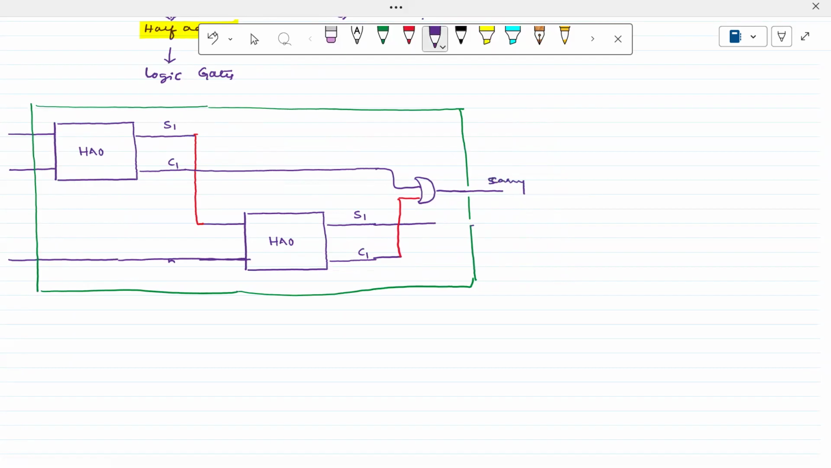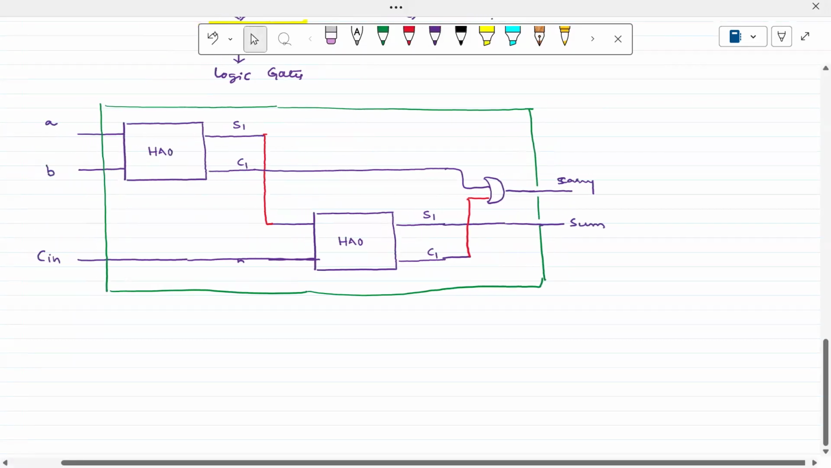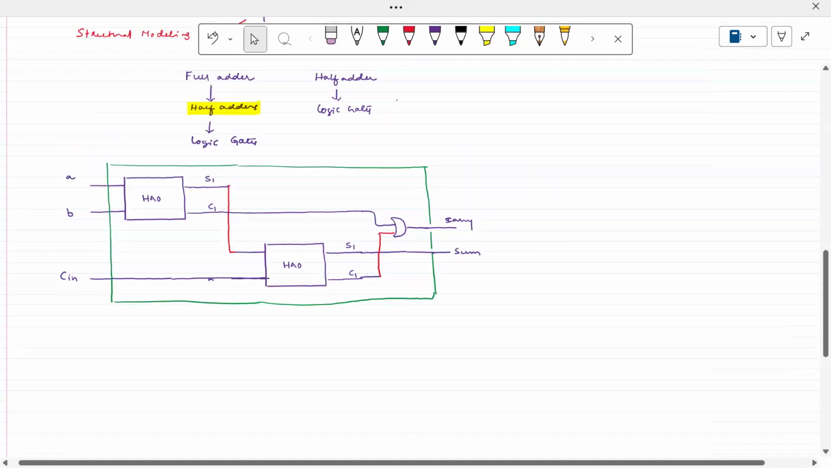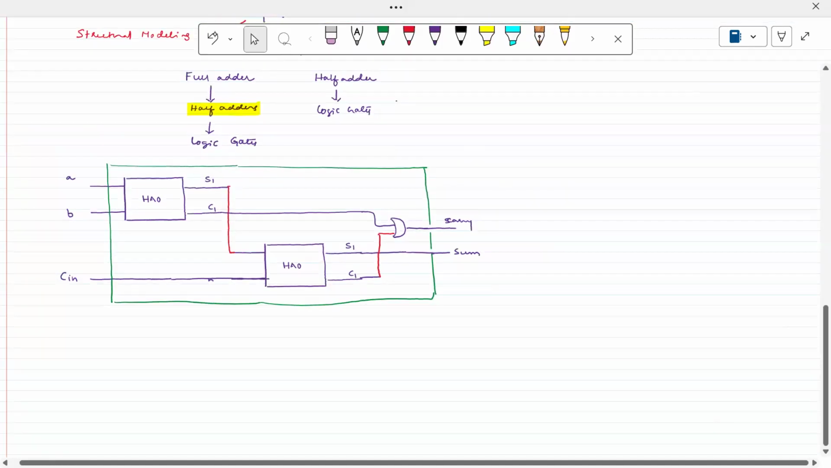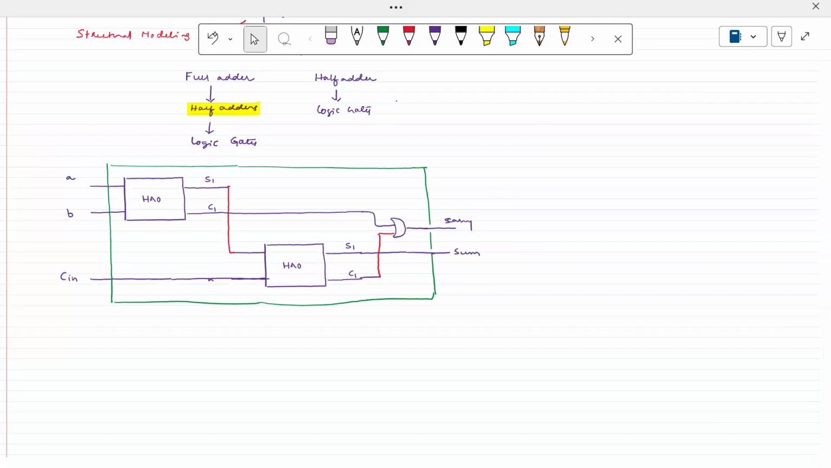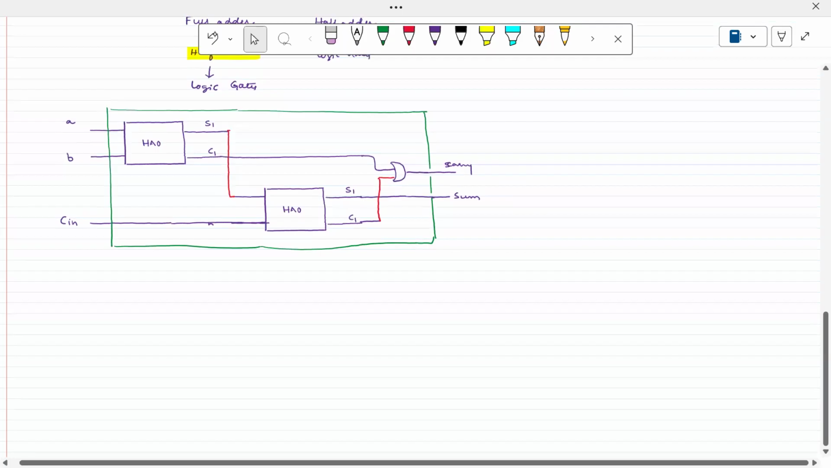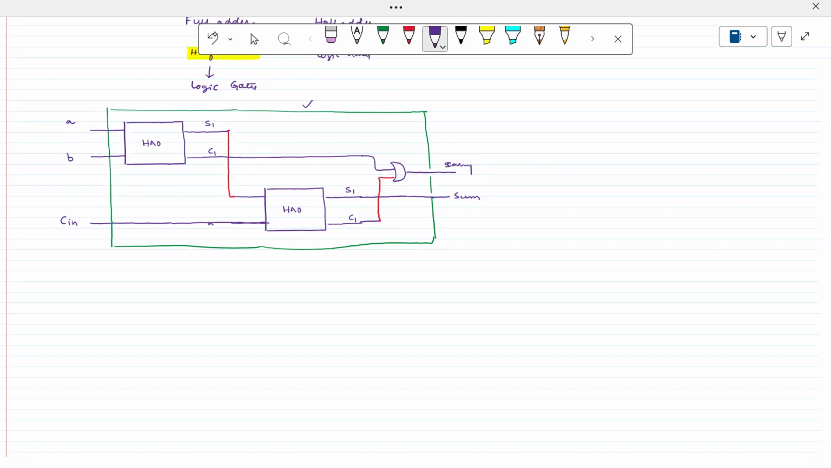Carry. This is sum. So let us write the program for this one. Let us write the structural modeling for the full adder by using the half adders. Now let us start here. This is actually the main module. Inside the main module there are three components. Two components are half adders.